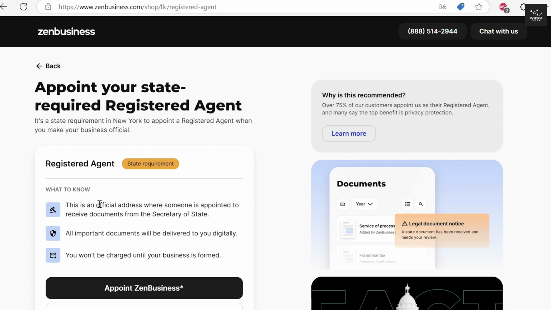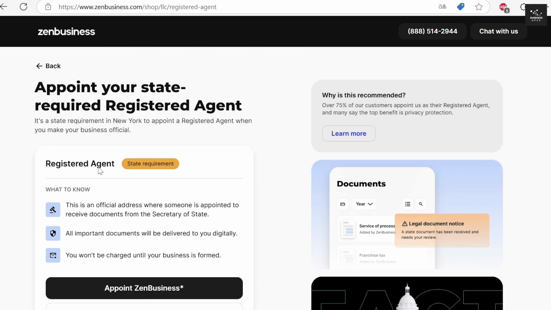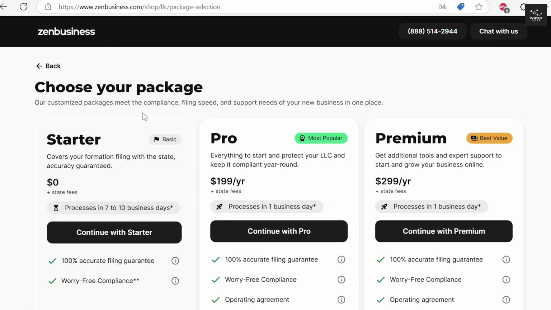Now you'll need to select a registered agent for your business. A registered agent is a person or company designated to receive legal documents and government notices on behalf of your business. ZenBusiness offers the option to use their own registered agent service, which helps your business stay compliant with state registered agent regulations. The next step is to choose the service package that best fits your needs.